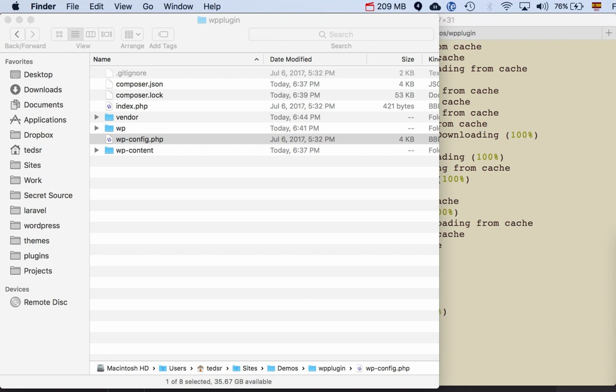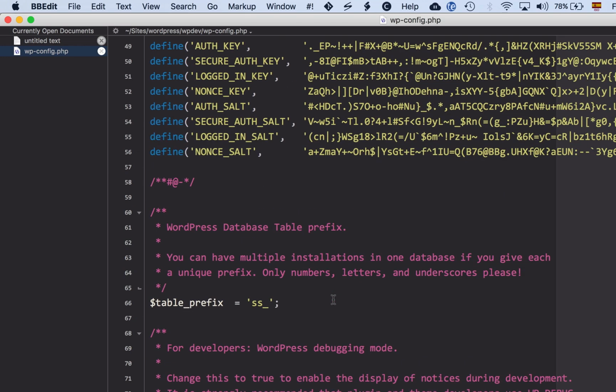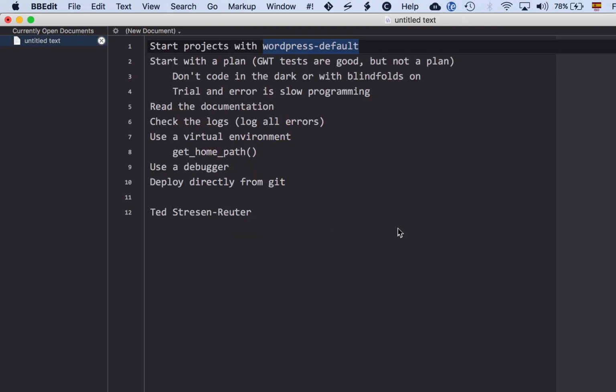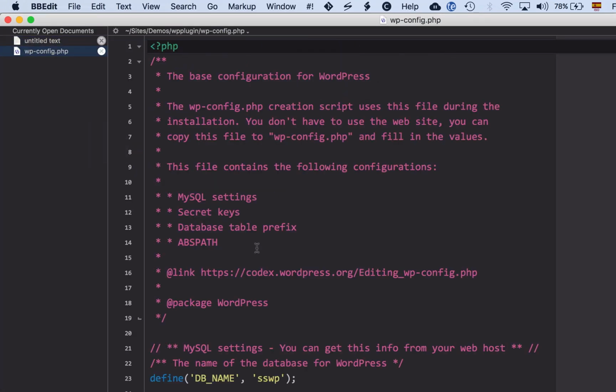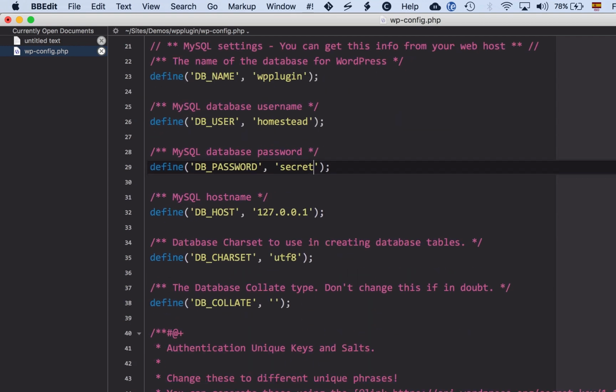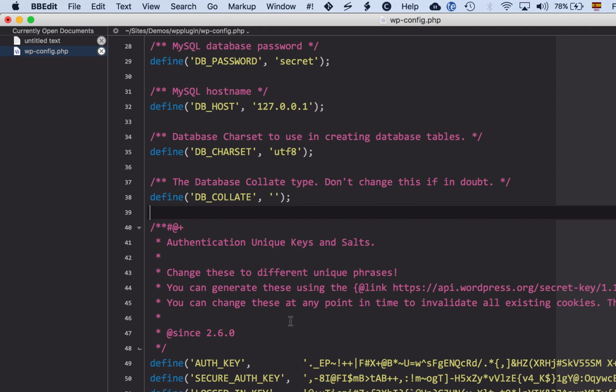We're going to, at this point, grab the connection details for, there it is, it's homestead and secret. All right, so we're going to open up WP config. We're going to say the database name is going to be WP plugin. Oops, got an extra P in there, don't I? That's not going to work. Homestead is the database user, and secret is the password. That's already set. Now remember, I renamed this WP config from WP config sample.